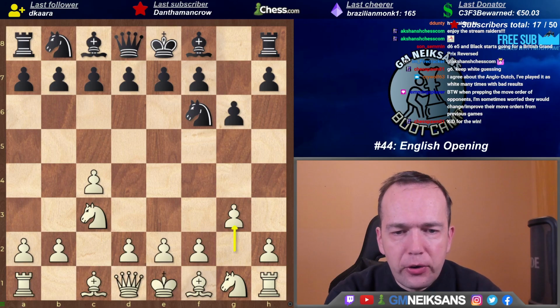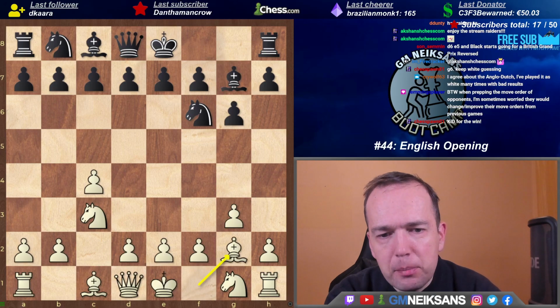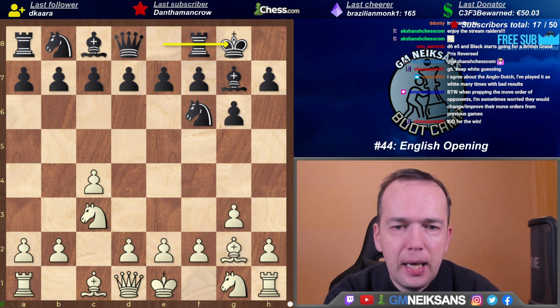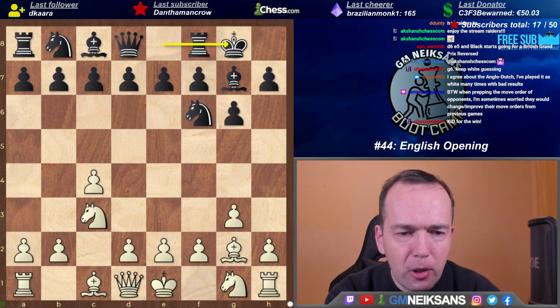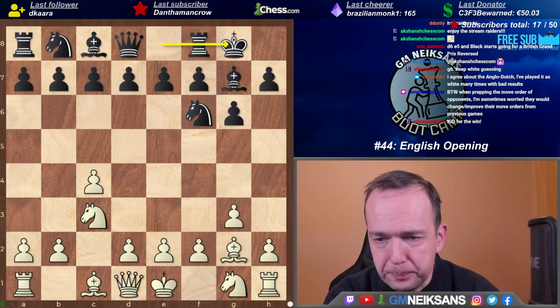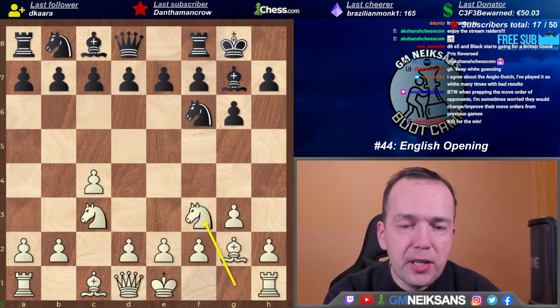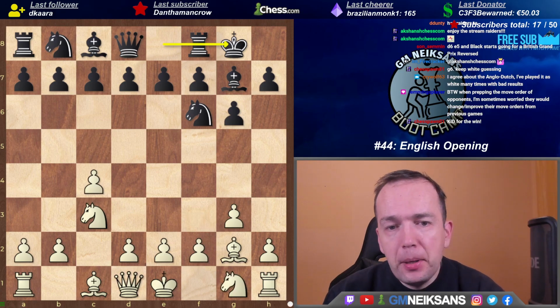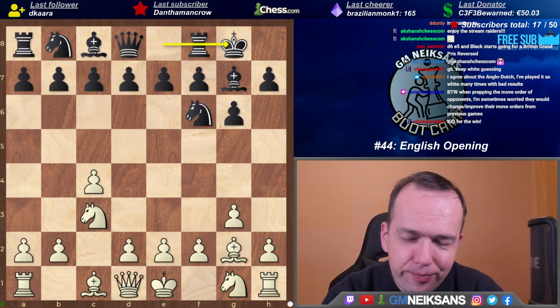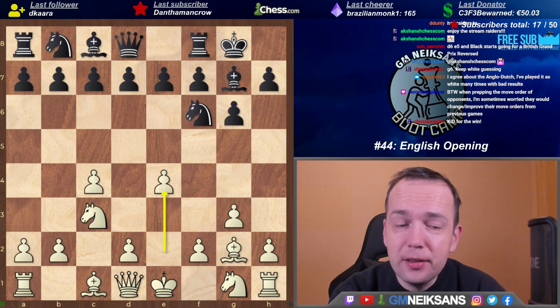So we are going to play g3. Black plays bishop g7, bishop g2, castles. And again, here's the discussion about d4. You can always switch to it. Knight f3 is going to be the main move, but there are some players who really like the Botvinnik system.